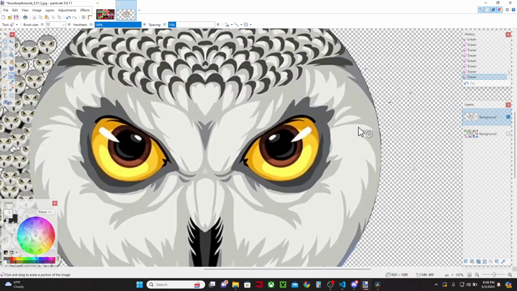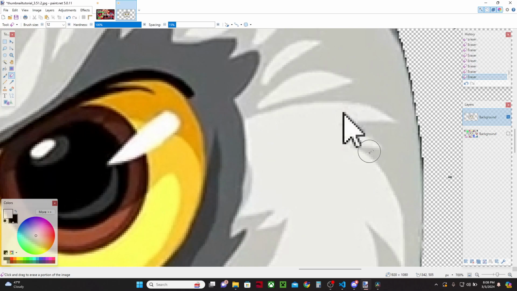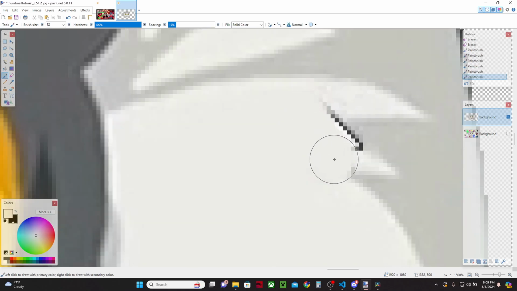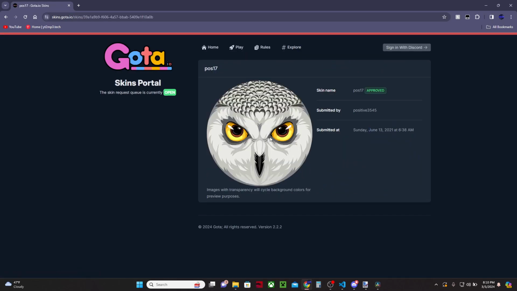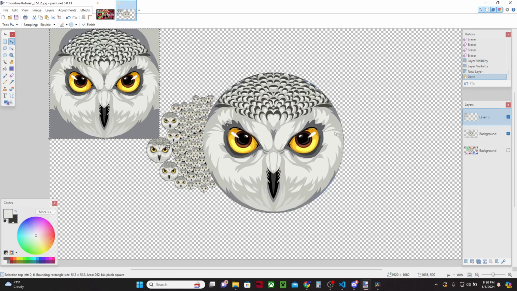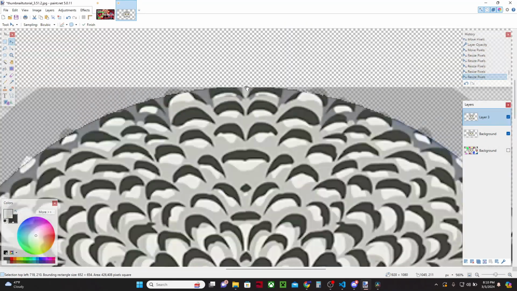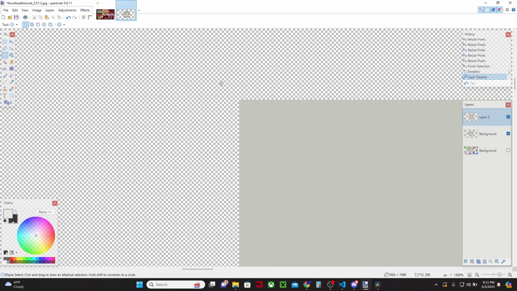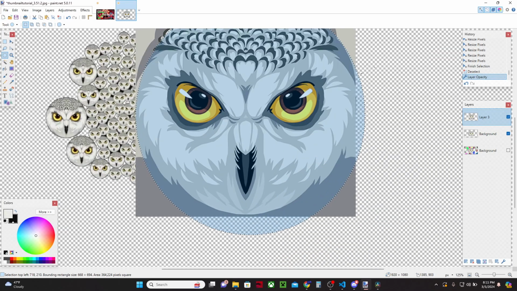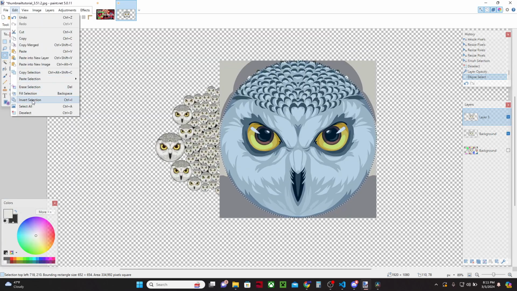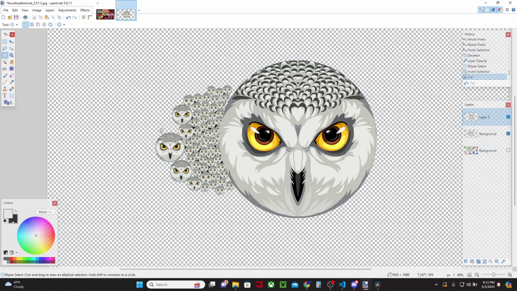around it. If your cursor is on your skin, you can either remove it by painting over it, or if the skin is too complex, you can go to the Gota Skins website and copy and paste the image over the skin. To do this, paste the skin on a new layer, resize it to fit your cell, select the circle tool, then grab the very top left pixel of the skin and drag it all the way to the bottom right pixel. Invert the selection and hit the delete key.